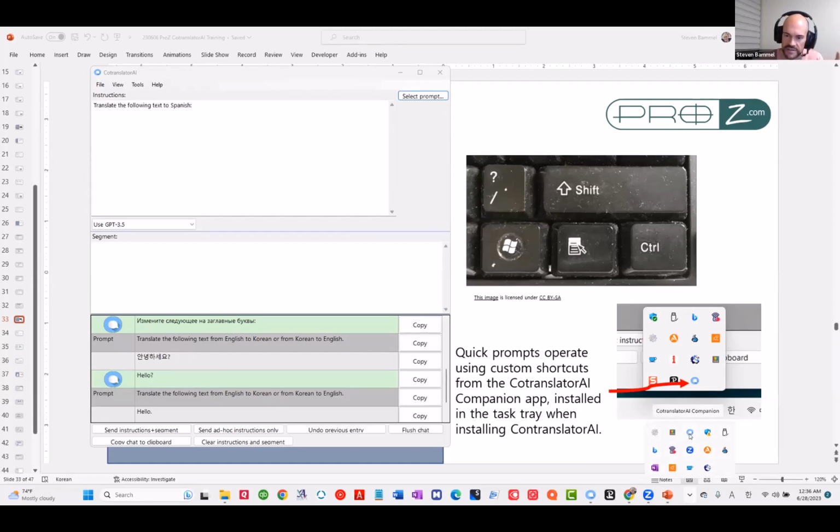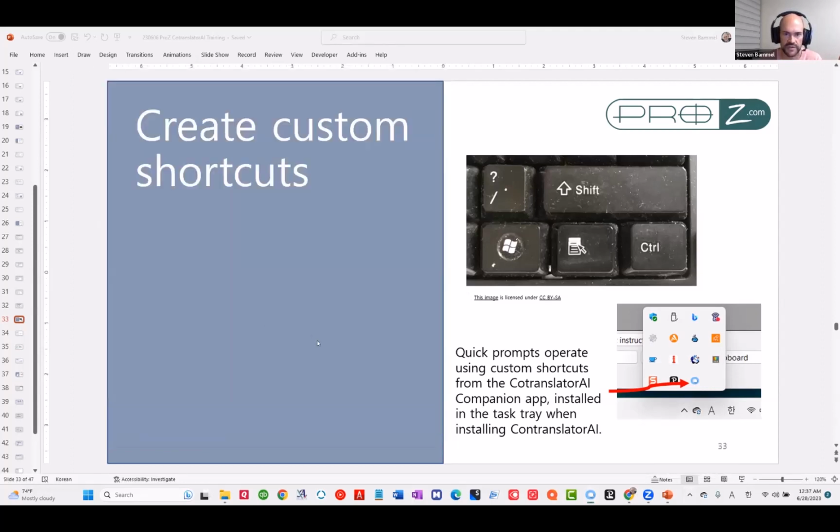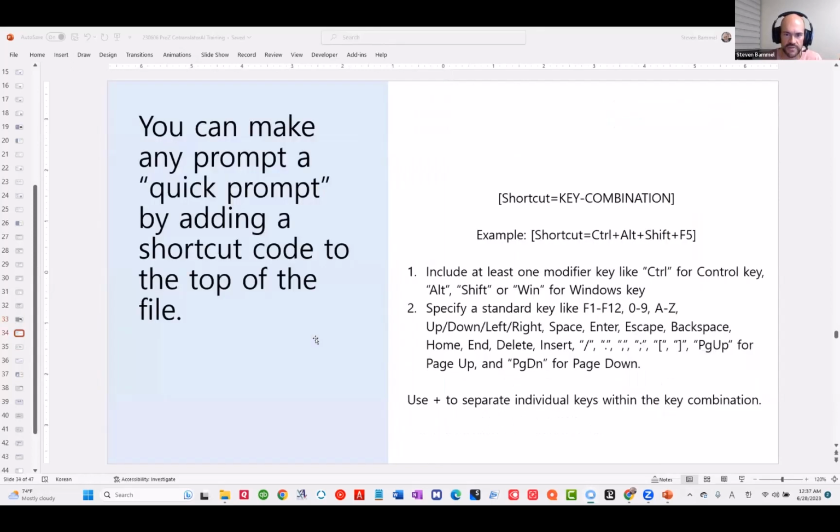And it really doesn't do anything visible. It's all in the background. It just manages the shortcuts. It is the bridge between it. So here's how those work.